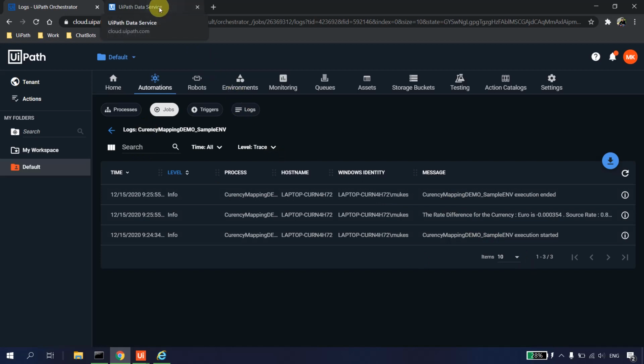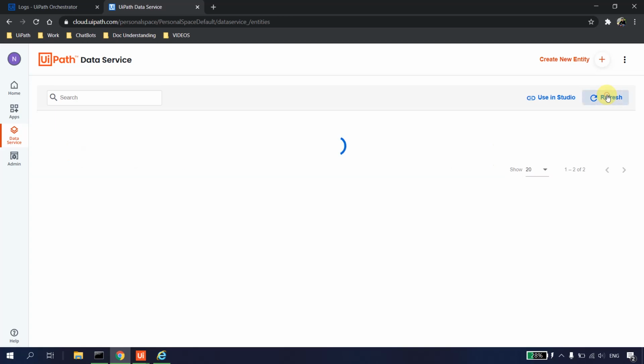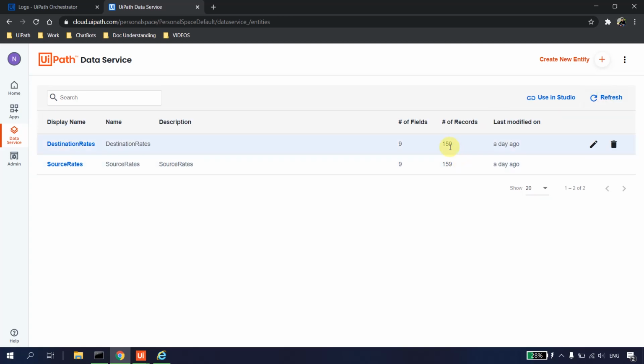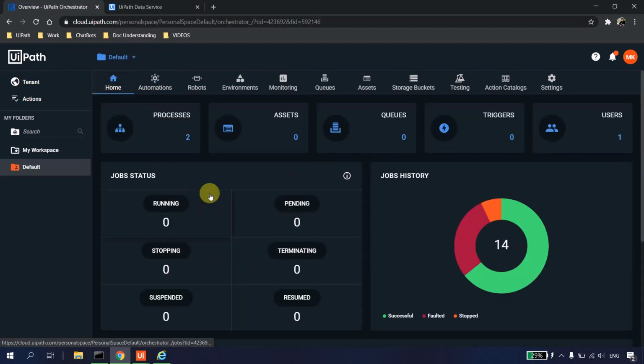Let's go back to the data services. I have not refreshed it, so if I go here and hit refresh, you will see now I have 159 records in both the entities. That means a set of records was added to the data services after running the process from the orchestrator. So now we are successfully able to execute the process from the orchestrator. We created a process in Studio whose job is to extract the data. Then we provided 3 input arguments and 1 output argument, and the process is now running from the orchestrator.